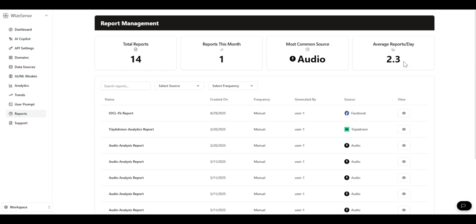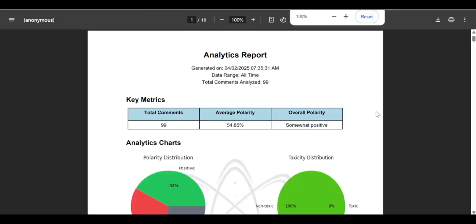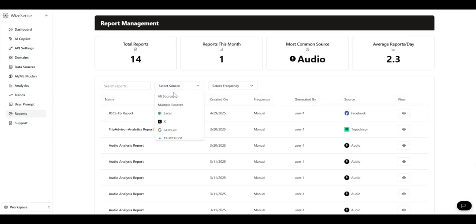Reports are generated automatically on a weekly, monthly, quarterly, and yearly basis, ensuring that analysis stays up to date without manual intervention. To view any report, simply click the View button next to the respective entry. Users can also apply filters to refine results, including selecting a specific source and choosing the desired reporting frequency, such as monthly or quarterly.